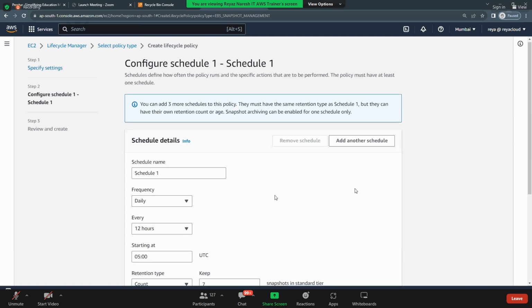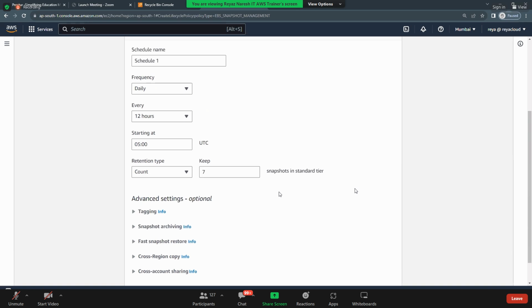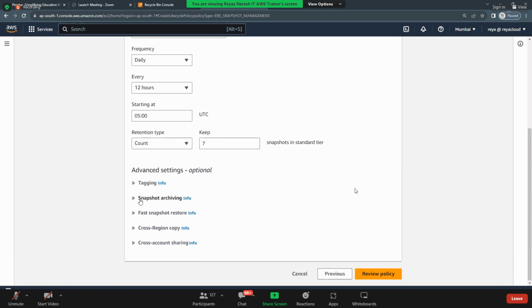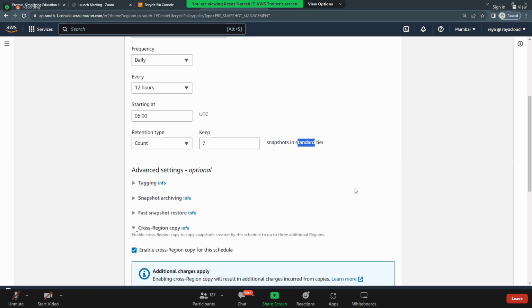You're getting it, right? You're scheduling it and you're taking the snapshots of the volumes automatically. And while taking the snapshots, do you want to put it in the standard tier or archive it automatically? You put it in the standard tier. And if at all you want to archive it. If you want to enable fast snapshot restore, enable it. If you want to copy this snapshot automatically to another region, select this and enable it. But do you enable it now?